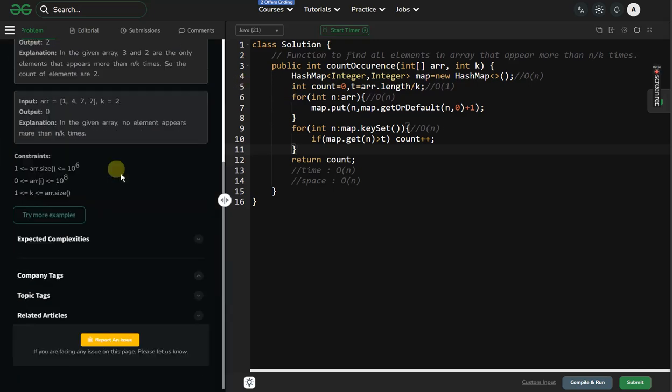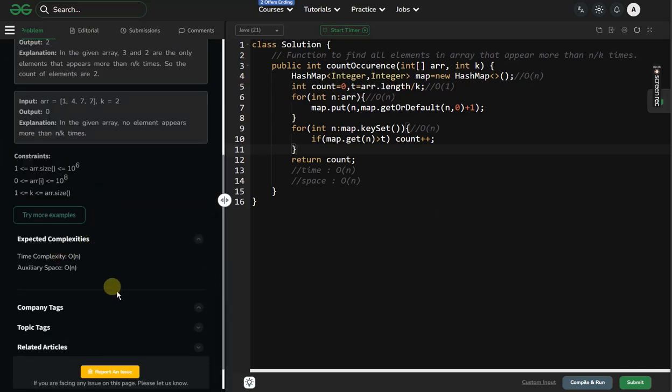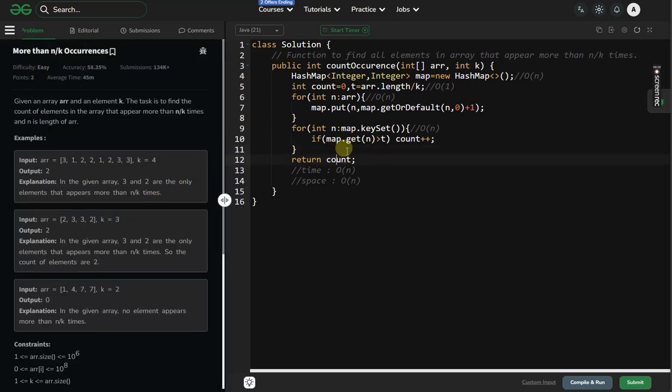So now we can say they are matching. This is the best possible solution for this particular problem.